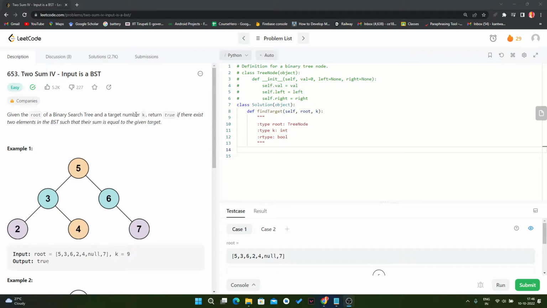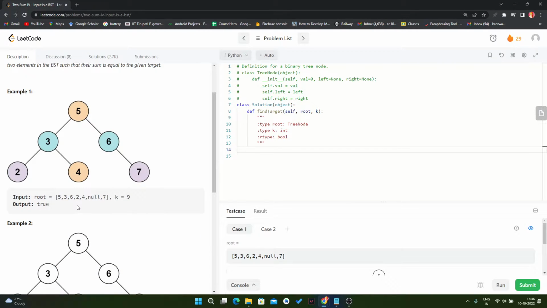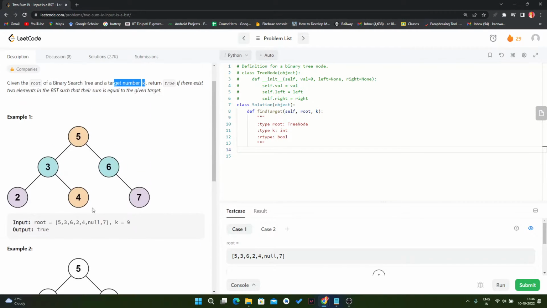Hello everyone, in this video we are going to solve LeetCode problem 653. So here we are given one binary tree. In that, we have root values, first the root, then the left child and right child. We are also given one target number, and we have to find out whether there is any pair such that if we add that pair and the sum is equal to the target value, then we return true, otherwise we return false.